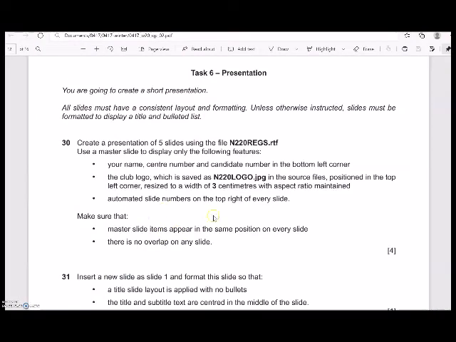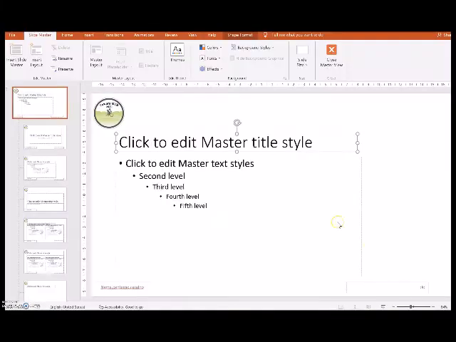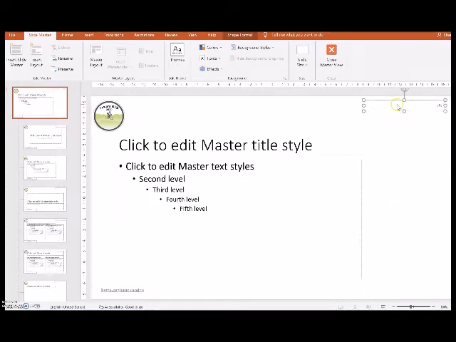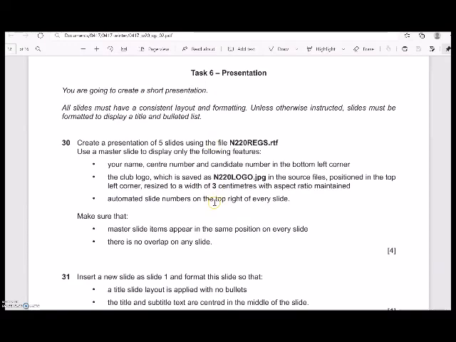And automated slide numbers at the top of every slide. So this is my slide numbers. I'm just going to keep it to the top of every slide. So with that is done. Ensure that the master slide items appear in the same position on every slide and there is no overlap.